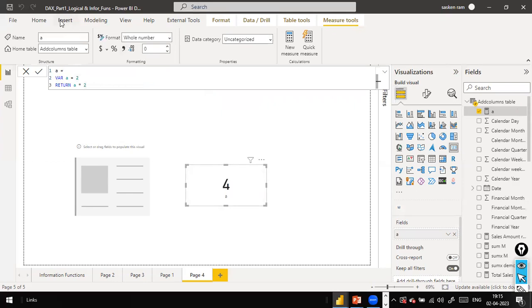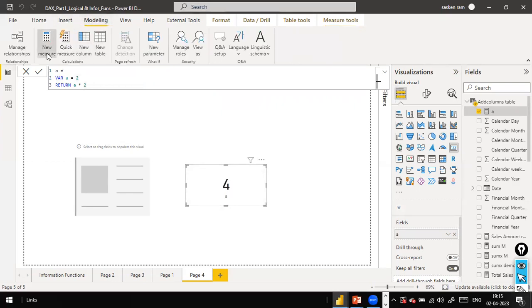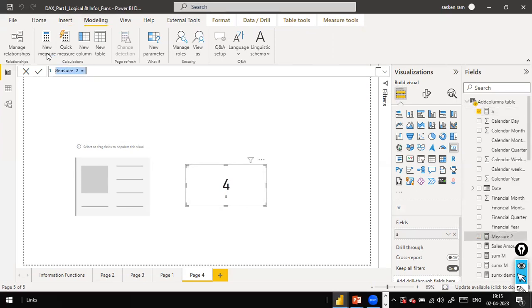Another measure. Sorry, not the modeling, click on the new measure. So we can create multiple variables also with the same layer of scope. I just say variable example 2 is equal to, I'm going to hold the Alt key and press enter so that it will take me to the next line. I just use the tab key and I just kept the cursor just below the equal sign.